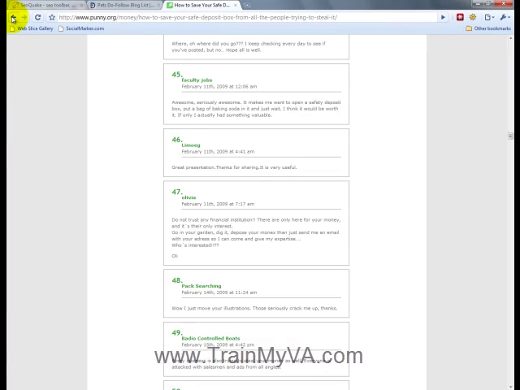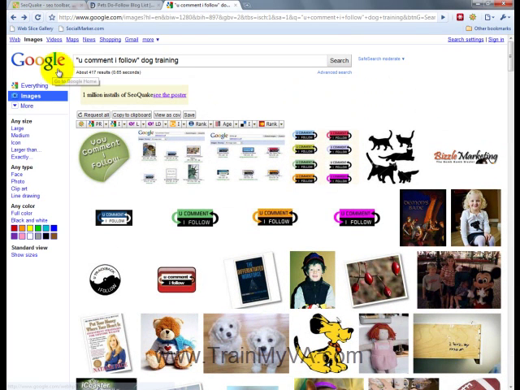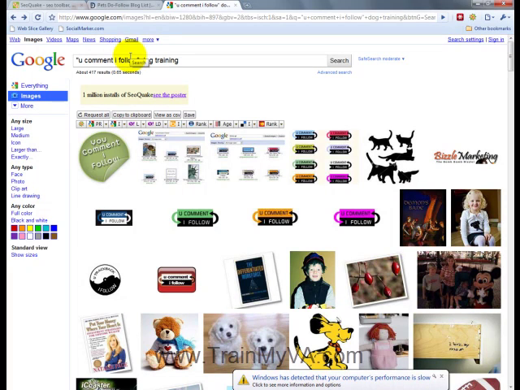Again, you can go to Google image search and search "you comment I follow". I have to remind you that if you just do a regular search on Google, it's probably not going to work. You always have to go to image search and search "you comment I follow" with any particular niche keyword that you want to optimize for.